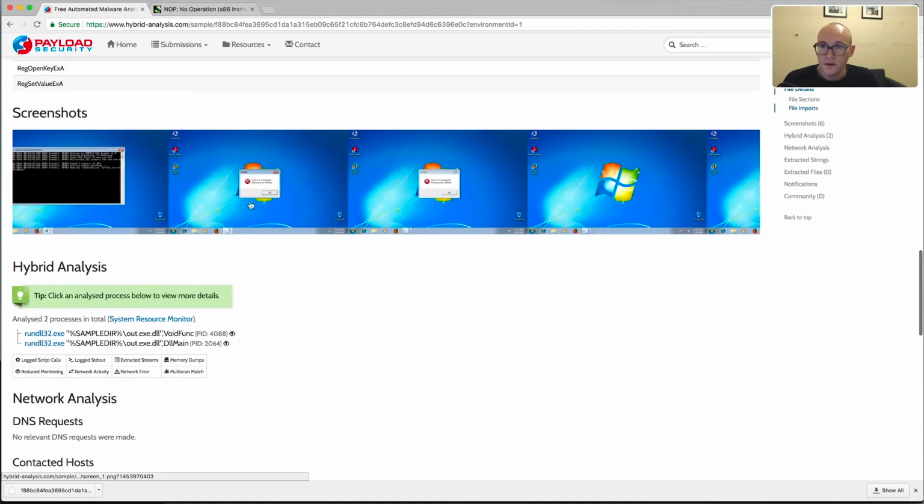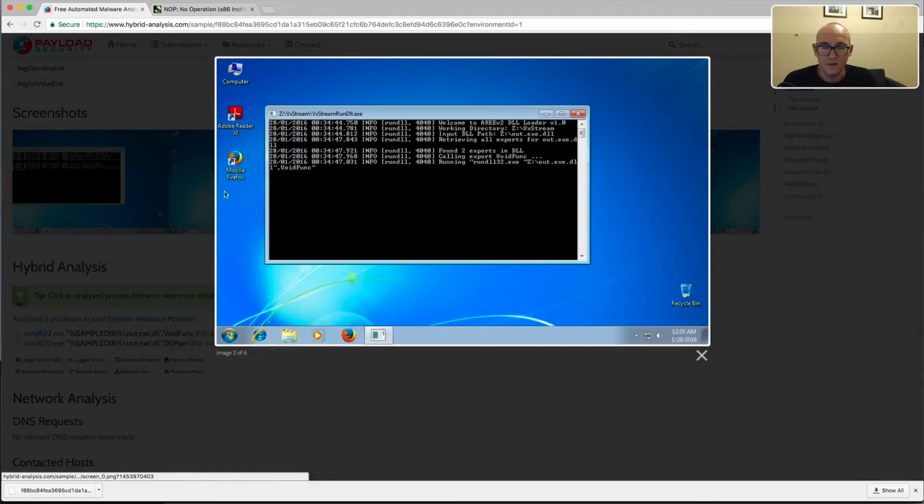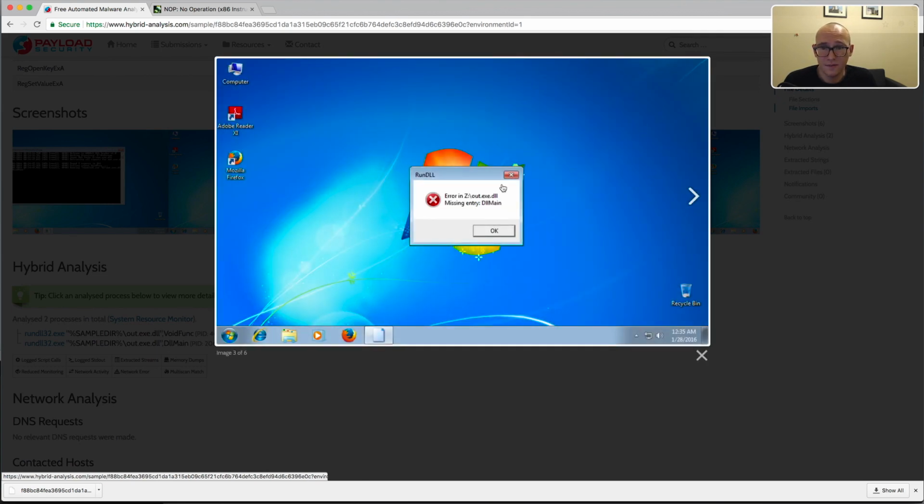We can see up here, this is a little bit misleading. In the images that Hybrid Analysis has taken, they're using rundll, running it with the void func entry point. But what's a bit misleading is this error saying missing entry DllMain. I think what's happened is Hybrid Analysis has tried to run the DLL with ordinal 0, and that's caused this error. I could be wrong about that. But when I loaded the DLL into a debugger, I certainly didn't have any errors like this.